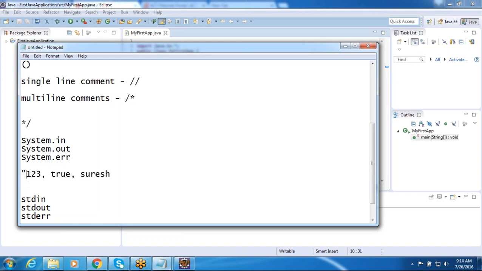Even 1, 2, 3 is interpreted as a string, like this. Even true is also interpreted like this, and even Suresh is interpreted as a string only. Whatever you enter from the keyboard is going to be in string format. Therefore, we need to convert it into appropriate types of data. For that, we use a class called Scanner. Using the Scanner class, you can create an object. With the help of that object, you can read data.